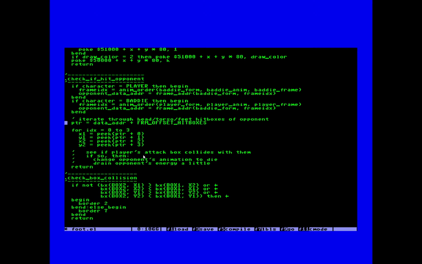Pointer equals opponent data address plus the offset to the hitboxes. So that's our pointer sorted. And instead of 0 to 3 out of the hitboxes, I think we should do 0 to 2, so we just get the head, torso, and feet boxes. And we have to compare those against the player's attack box. Since that's constant throughout this, maybe I should get the player's attack box ready, and maybe I should just call these opponent. It's a bit yucky looking, but why not?